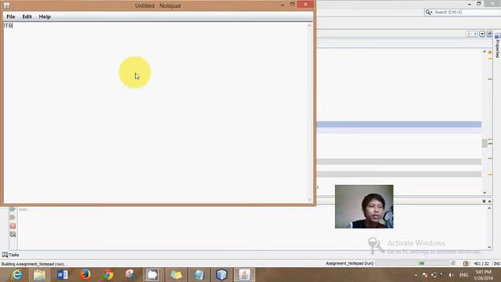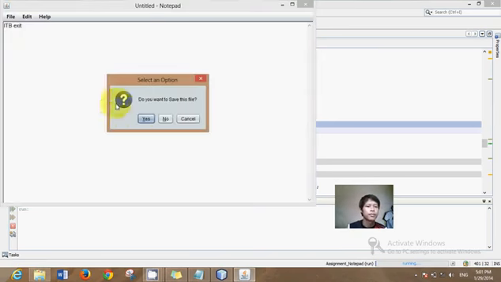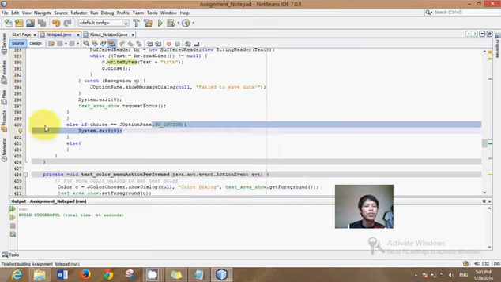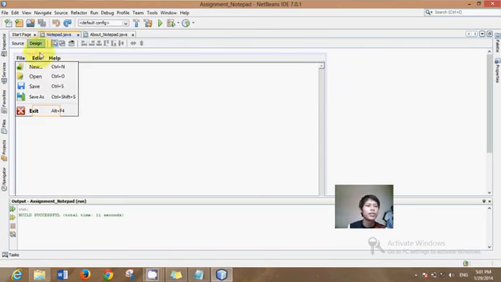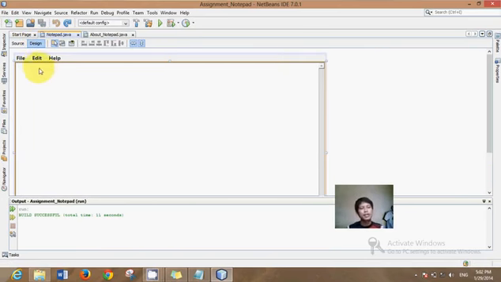Okay, here is IDB file, and then exit. If I choose no, it closes automatically, no need to change anything. Okay, now let me explain the second submenu. I have only one submenu, it is color.